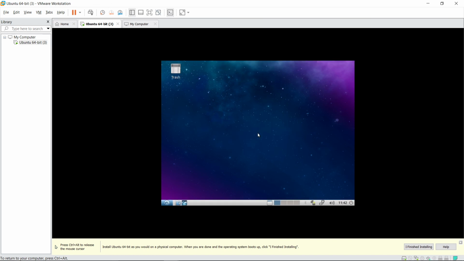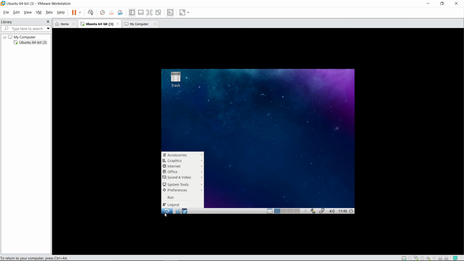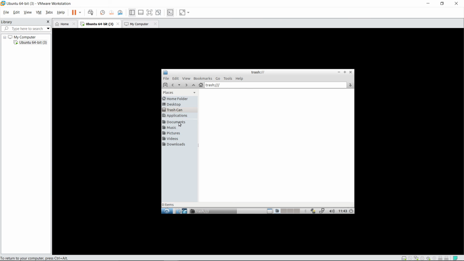And here, now before this, one main step. When you are done and the operating system boots up, click I finish installing. So I finish installing. Now here you can see we have accessories, graphics, internet, which we can set up later. System tools, preferences, run. This is our trash can. Documents. Okay, so I'll just show you some downloads, videos, pictures. Now free space of 15.2 GB, total 19.6 GB, because some pre-installed software is also there.